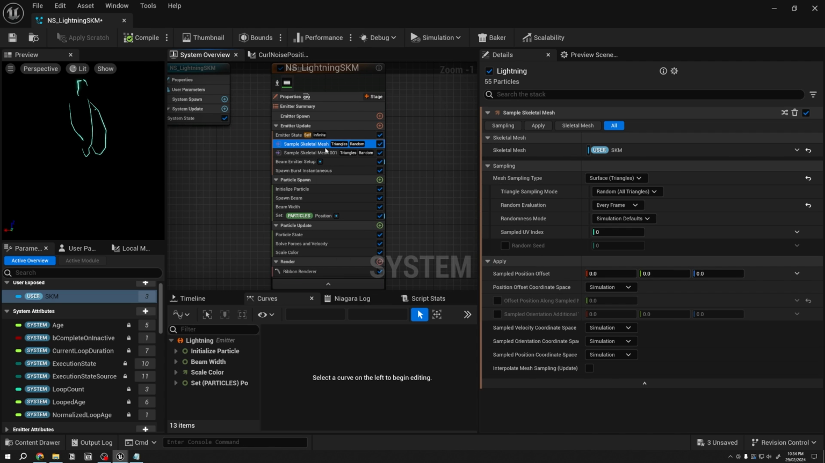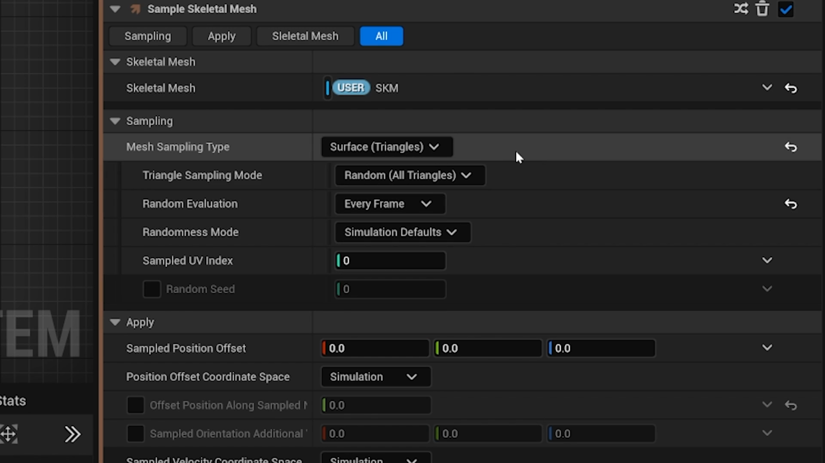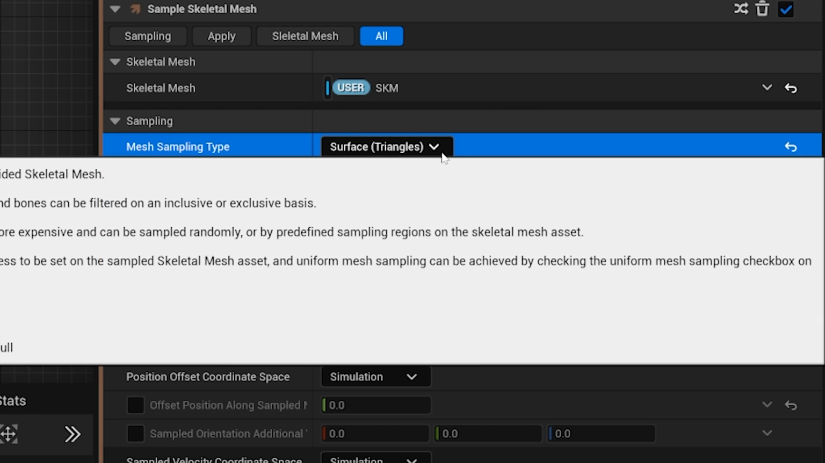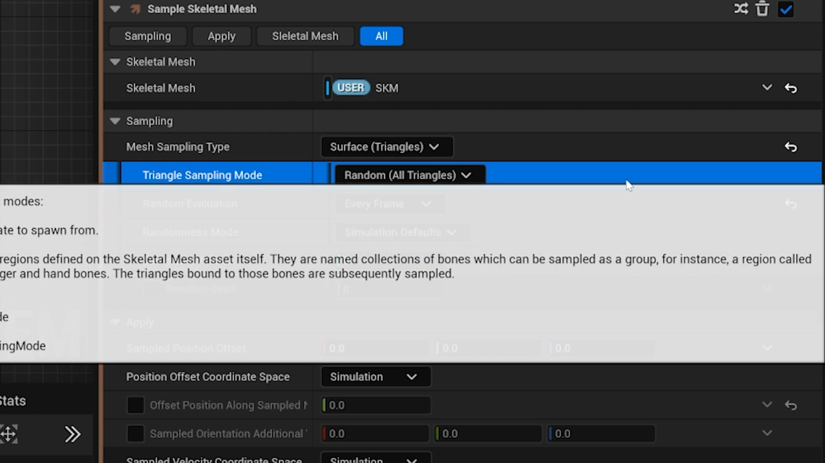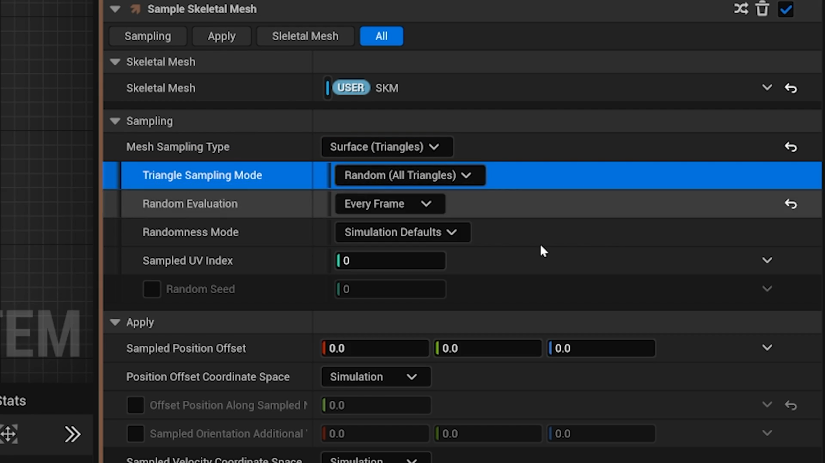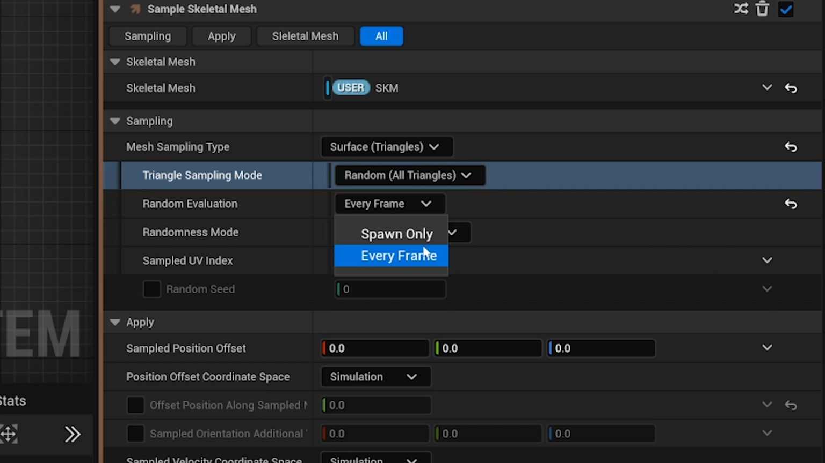What I'm using for the settings is I'm setting it to surface triangles, setting it to random triangles, and the random evaluation to every frame, since I want it different for each frame.